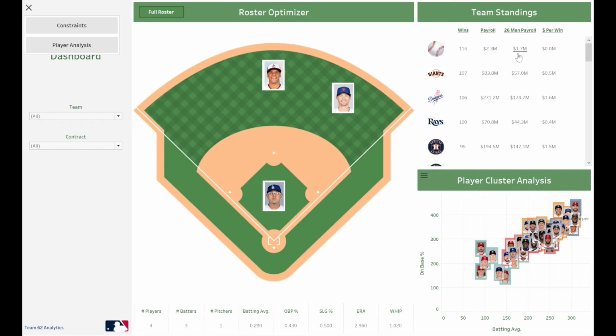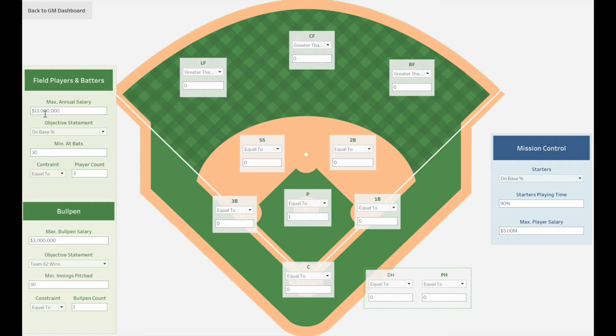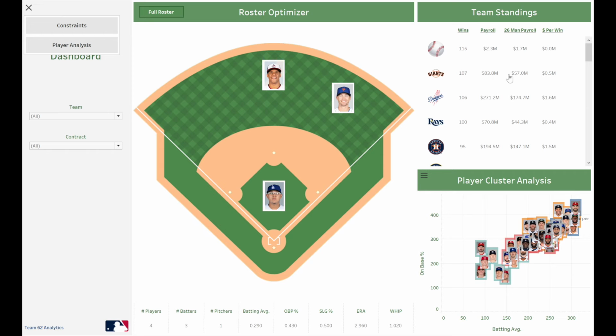What's interesting here is that when we look back at our constraint, we can see that we entered a max salary of $13 million, for which we're actually only spending on our outfielders $1.7 million. So what this tells us is that our objective statement was maximized at roughly $1.7 million across those 3 players. So a significant savings while returning back the most optimal players to maximize our on-base percentage. And that's really the intent of this model.